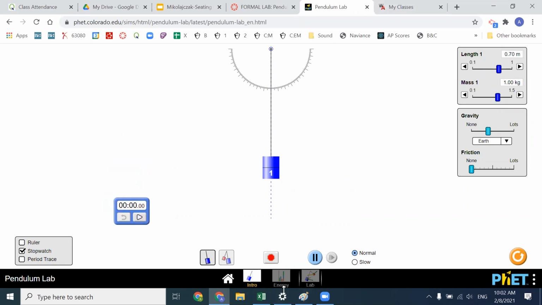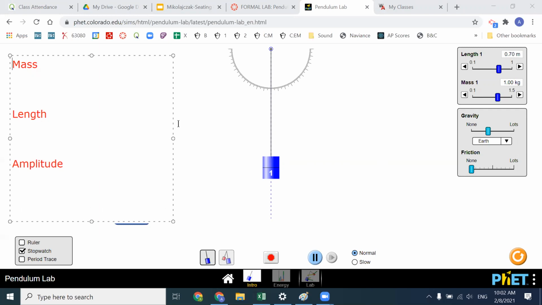Ultimately, what you're going to end up doing is you're going to test three different things. You're going to test how does the mass impact the period, how does the length impact the period, and how does the amplitude impact the period. When testing mass, you have to keep length and amplitude fixed. When testing the length, you need to keep amplitude and mass fixed. And when testing the amplitude, you have to keep length and mass fixed.